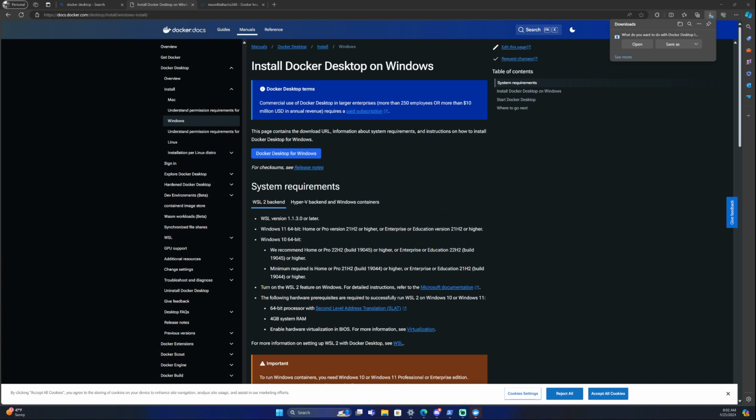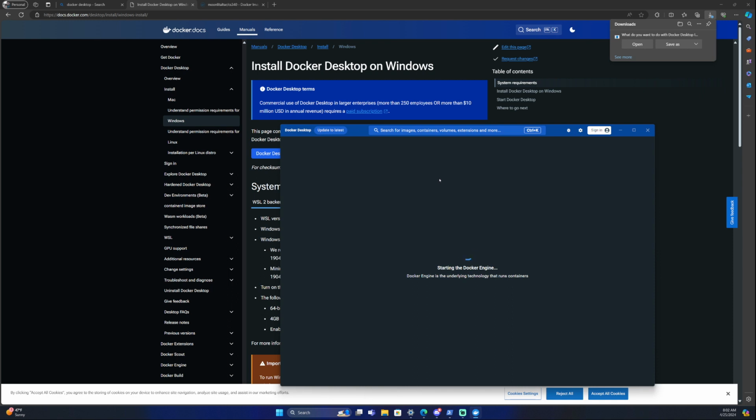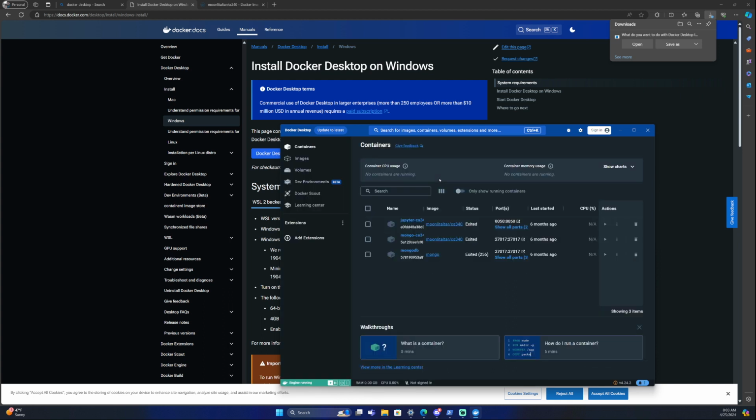All right, so I got Docker over here. Bring it over to my other monitor. There we go. We got Docker running, starting the engine. Because before we get into the next steps here, we want to make sure that the Docker engine is running. And I have not updated to the latest, but I'll worry about that later after the video.